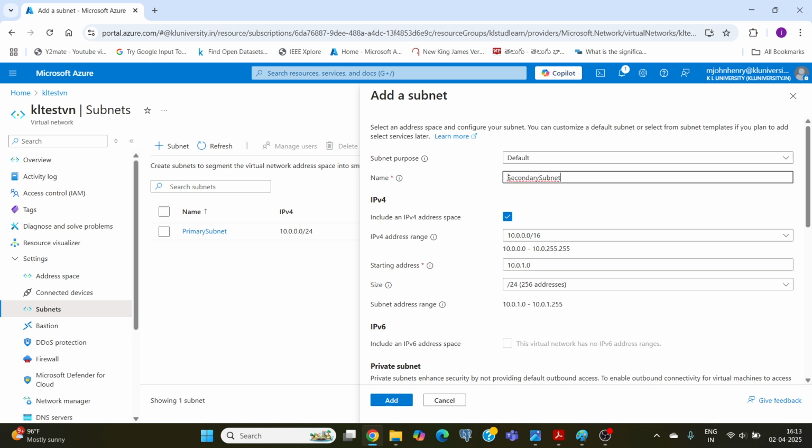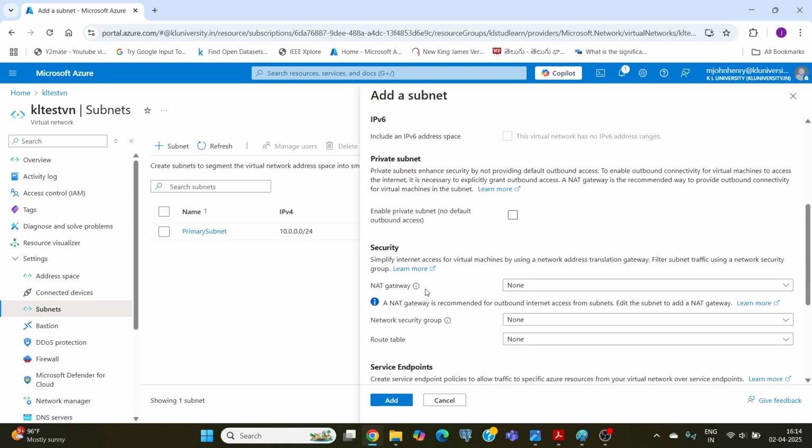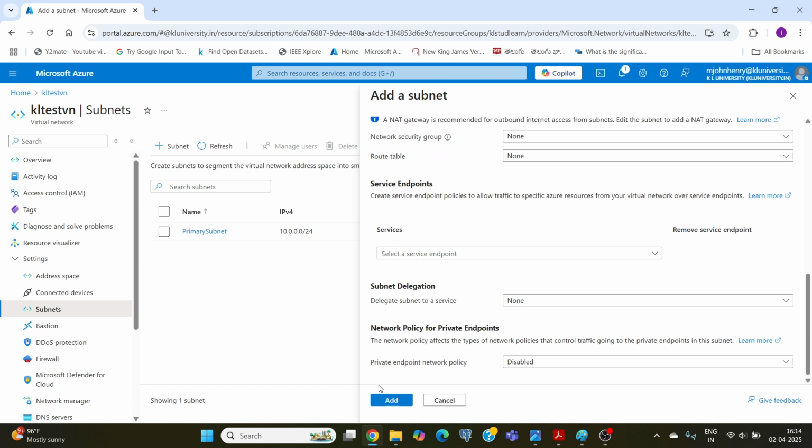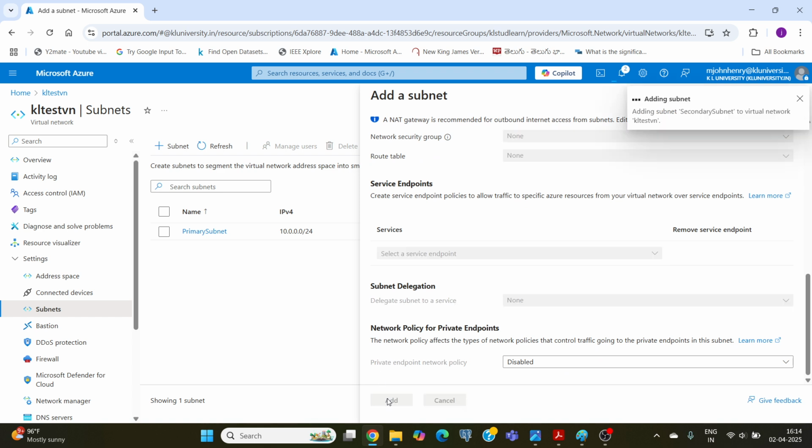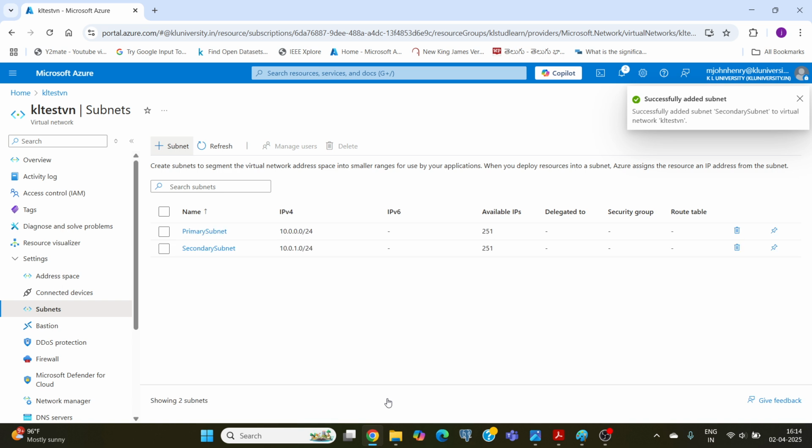Secondary subnet. By default, I'm keeping this. See here, if you observe, the secondary subnet IP address starts with 1.0, whereas the primary address starts with 10.0.0.0, and the starting address has changed to 1.0. So 255 more addresses can be added within this secondary subnet. I will show you that also. Click on add.